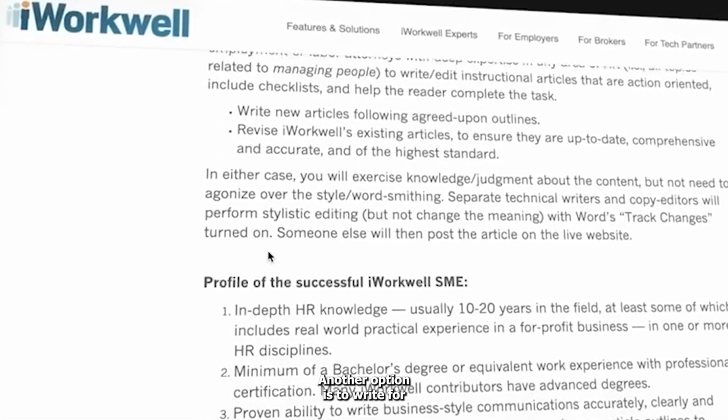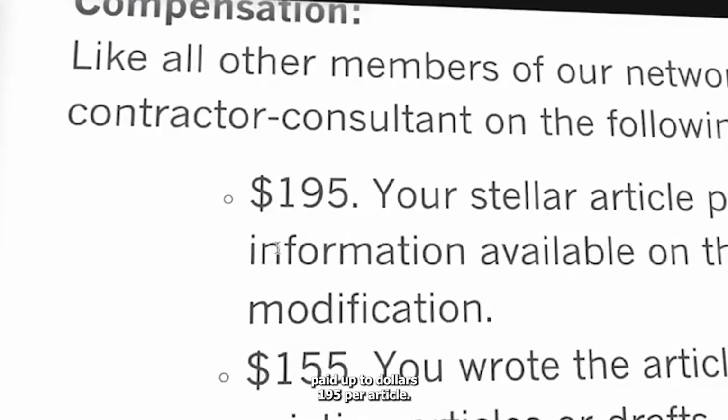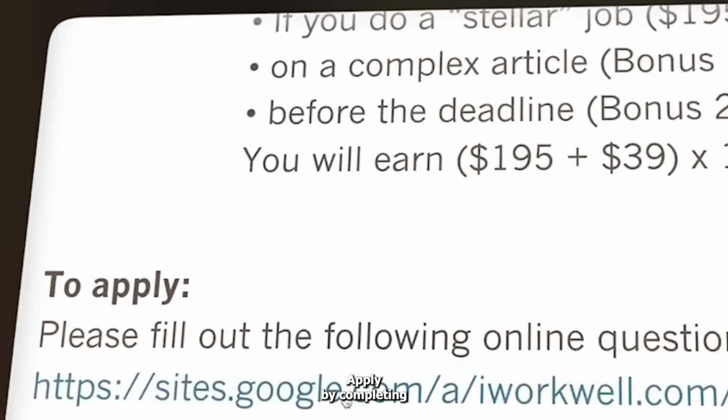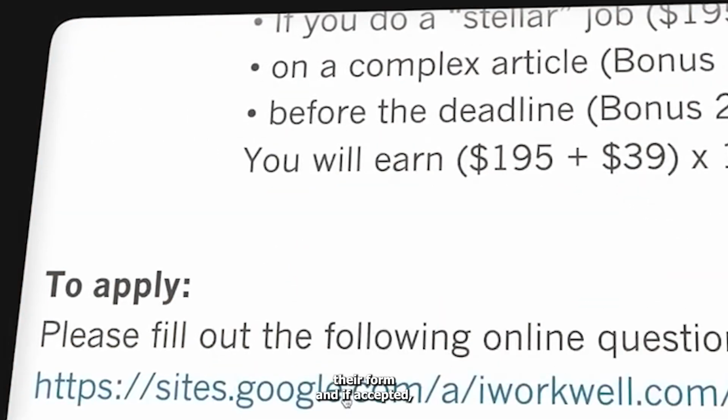Step 14. Write for iWorkWell. Another option is to write for iWorkWell, where you can get paid up to $195 per article. Apply by completing their form, and if accepted, you can start earning from your writing.